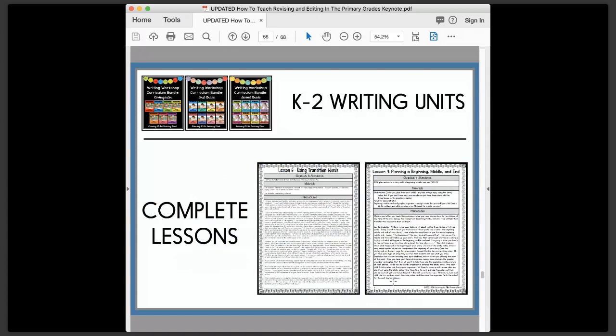These have got complete lessons. Everything's written out for you. They guide you through using mentor text. Not every lesson, but typically there's one mentor text suggested per unit. You can swap them out with your own if you already have some that you love. They're not used in every lesson for sure.